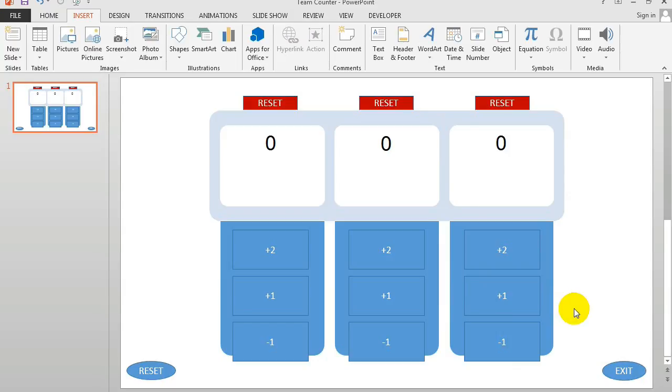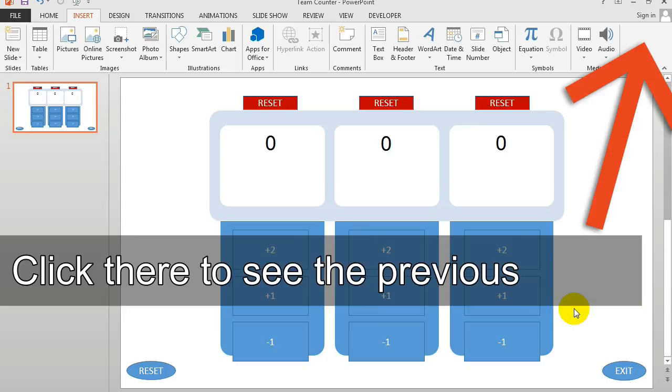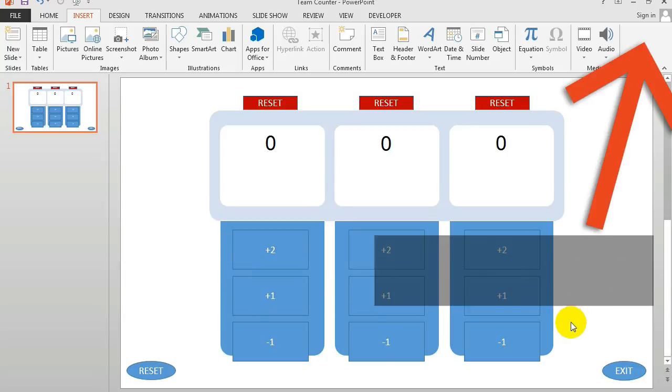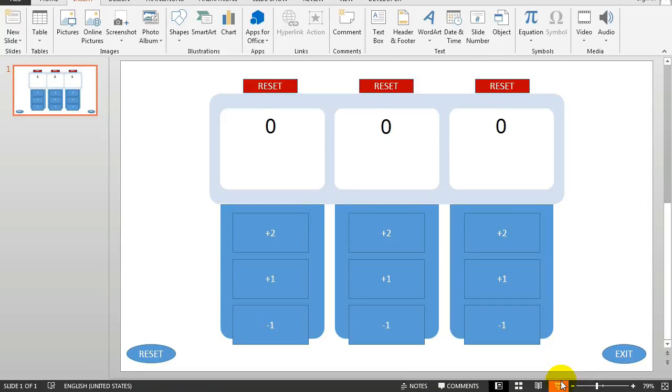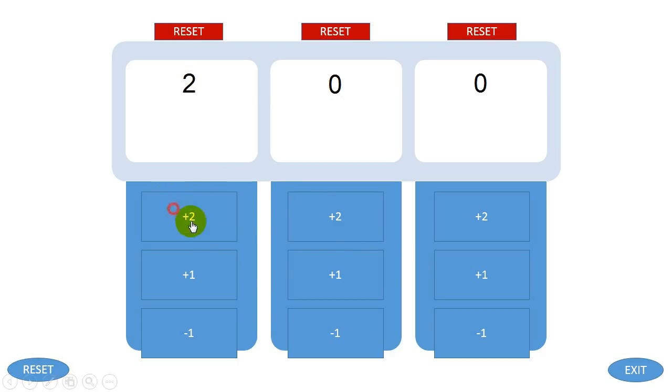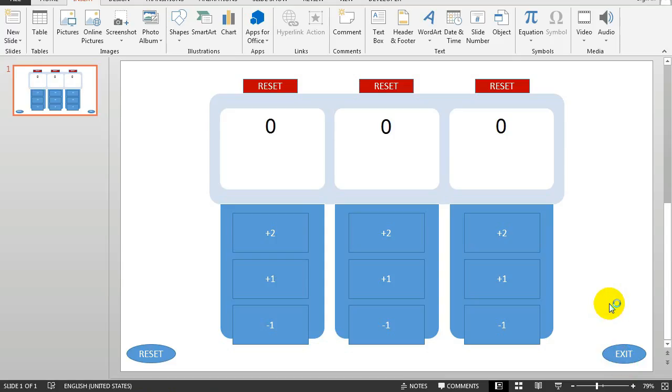Now you have to save your PowerPoint. I have explained how to save your PowerPoint presentation in my previous tutorial, so please check that out. Now let's just test it out. So this button is for reset. And this button is for exit. So as you can see, it works well.